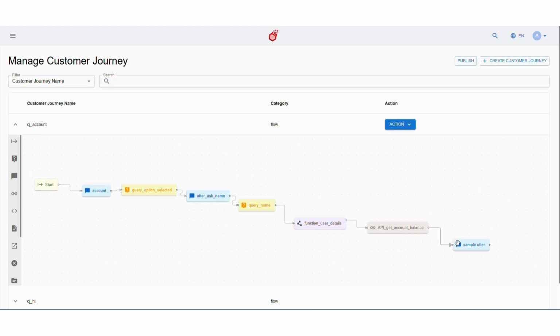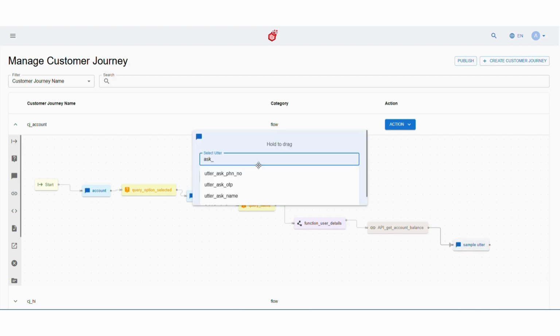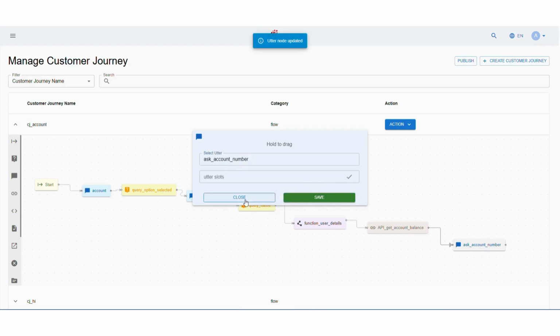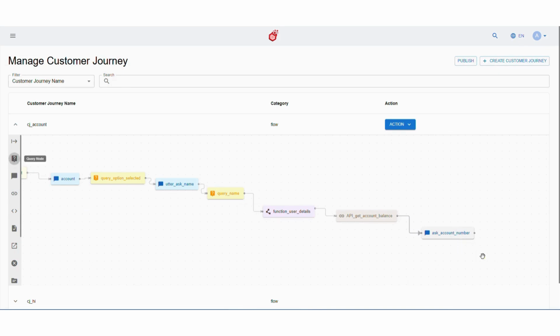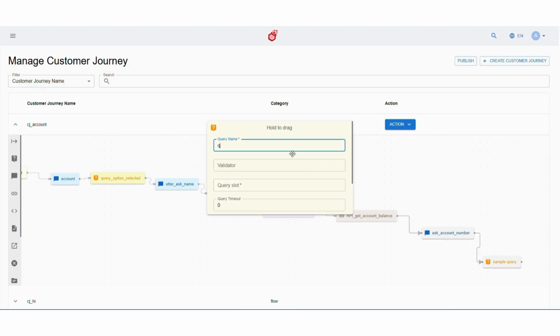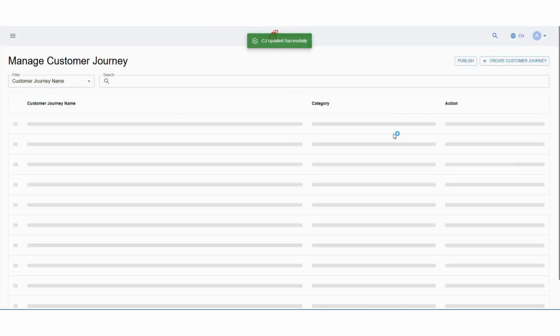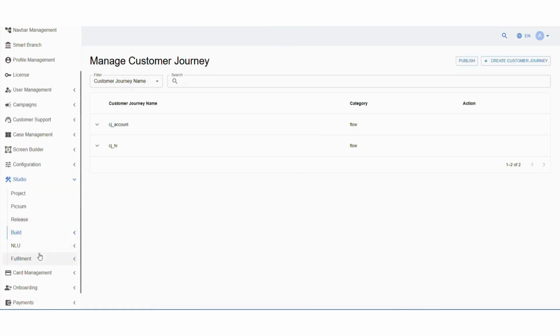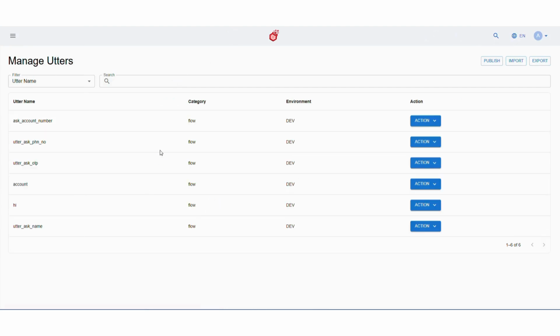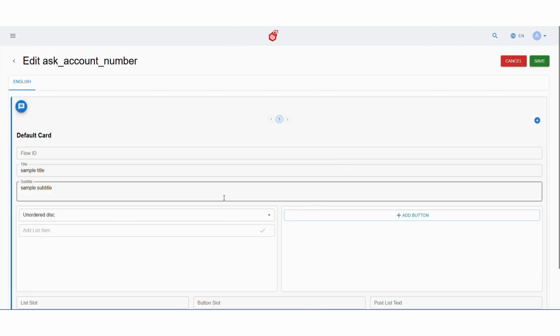Following this, we add another utter node named ask_account_number to ask the customer which specific account they would like to check the balance for. Afterward, we add the query node query_account_number to store the value entered by the customer, which will be used in the flow to fetch the relevant account details. Now, we go to the utters sections again to add the content in the account balance utter, where we display the accounts which are fetched from the API we added in the API management.